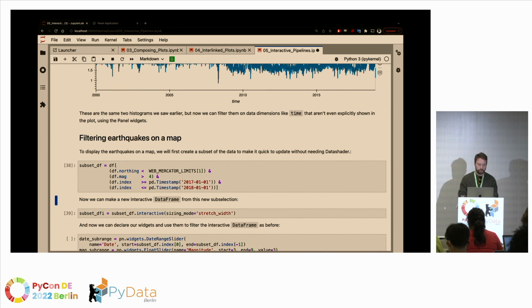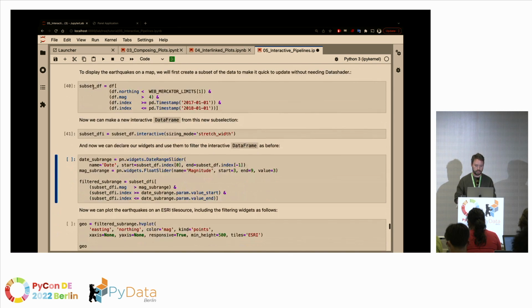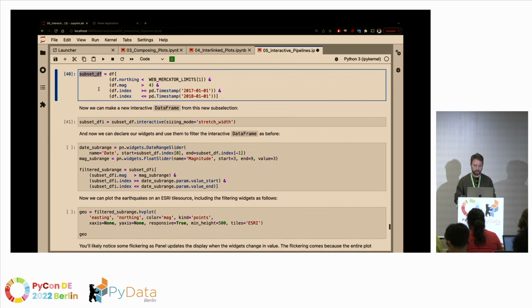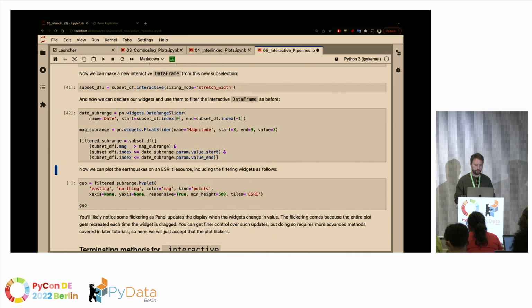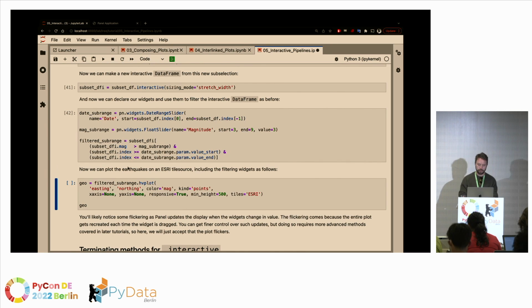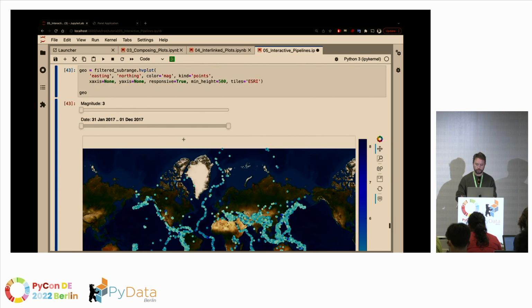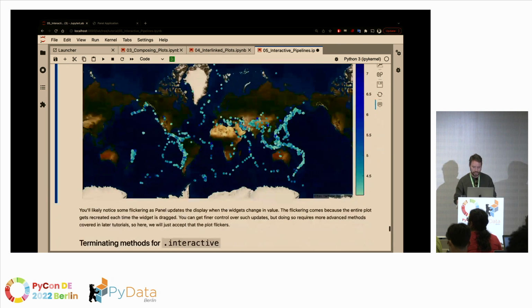All right, so as a last step, we're going to create this interactive map. Again, we subset our data beforehand to give us a more manageable data set to work with. And now we create an interactive pipeline from the subset, again filtering by date, filtering by the magnitude, and then feeding that into this geographic plot.